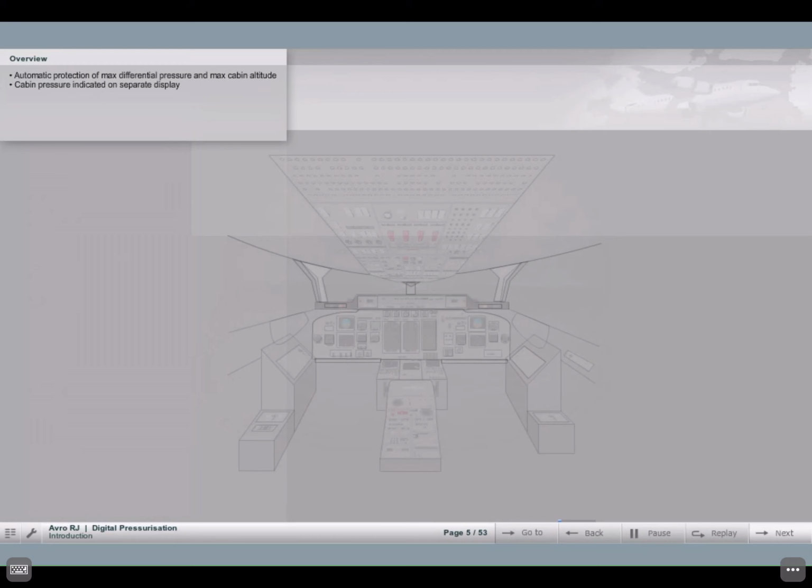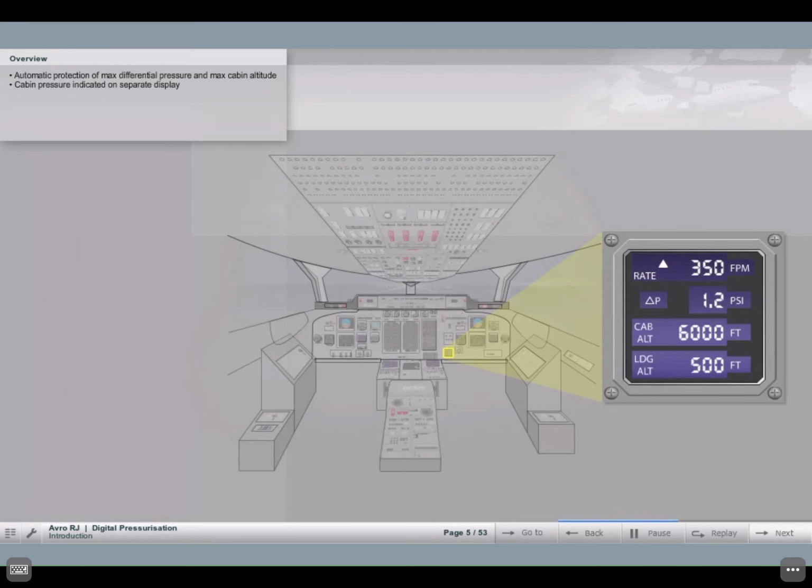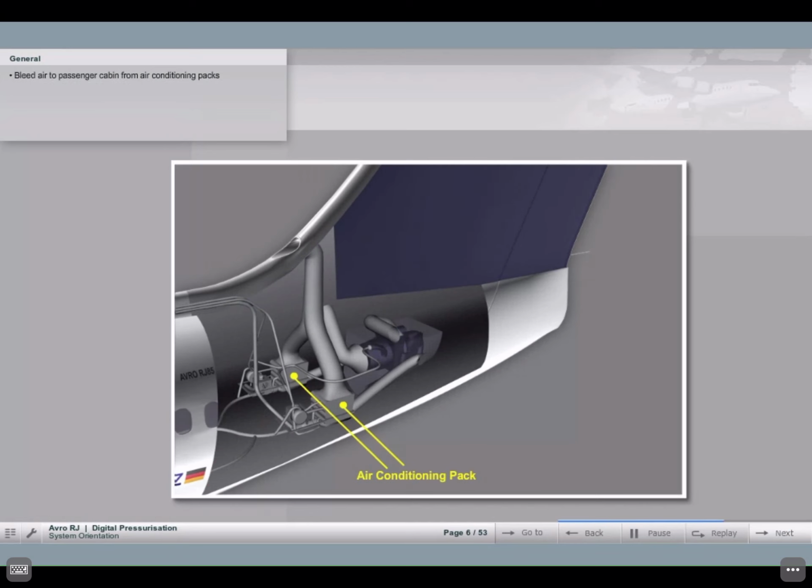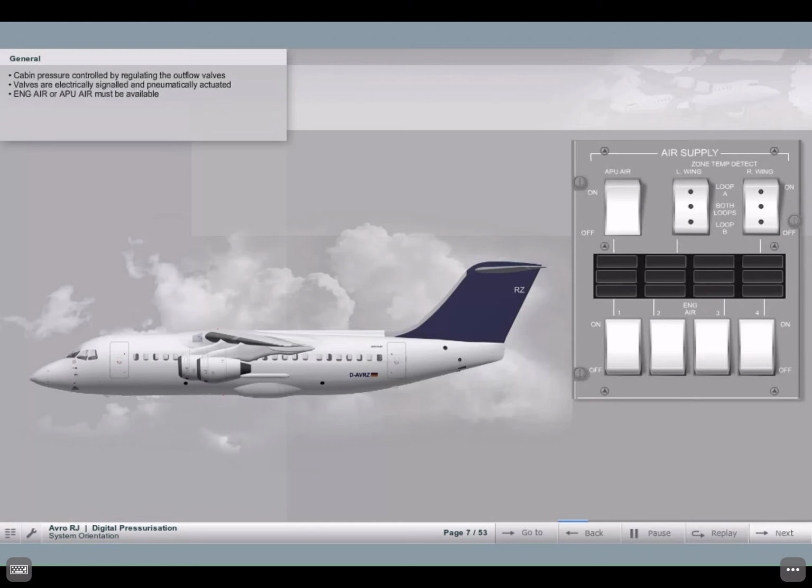Automatic protection facilities are available to control maximum positive and negative differential pressure and maximum cabin altitude. Cabin pressure information is indicated on a separate display. Bleed air is supplied to the passenger cabin from the air conditioning packs. Cabin pressure is controlled by regulating the amount of air allowed to leave the cabin through the outflow valves. These are electrically signaled and pneumatically actuated. An air supply from any engine or the APU must be available for their operation.